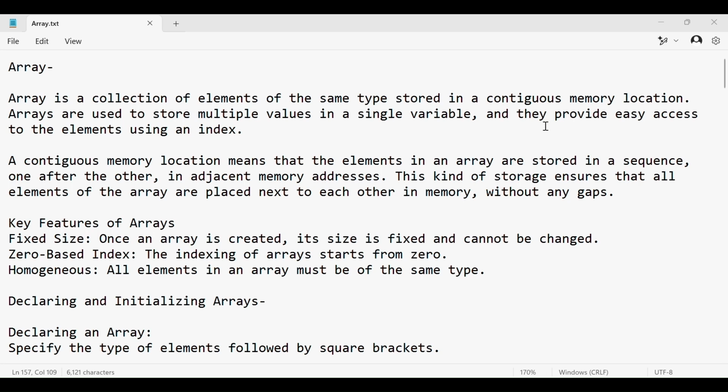So today we'll discuss arrays. So let's get started. An array is a collection of elements of the same type stored in a contiguous memory location. Arrays are used to store multiple values in a single variable and they provide easy access to the elements using an index.